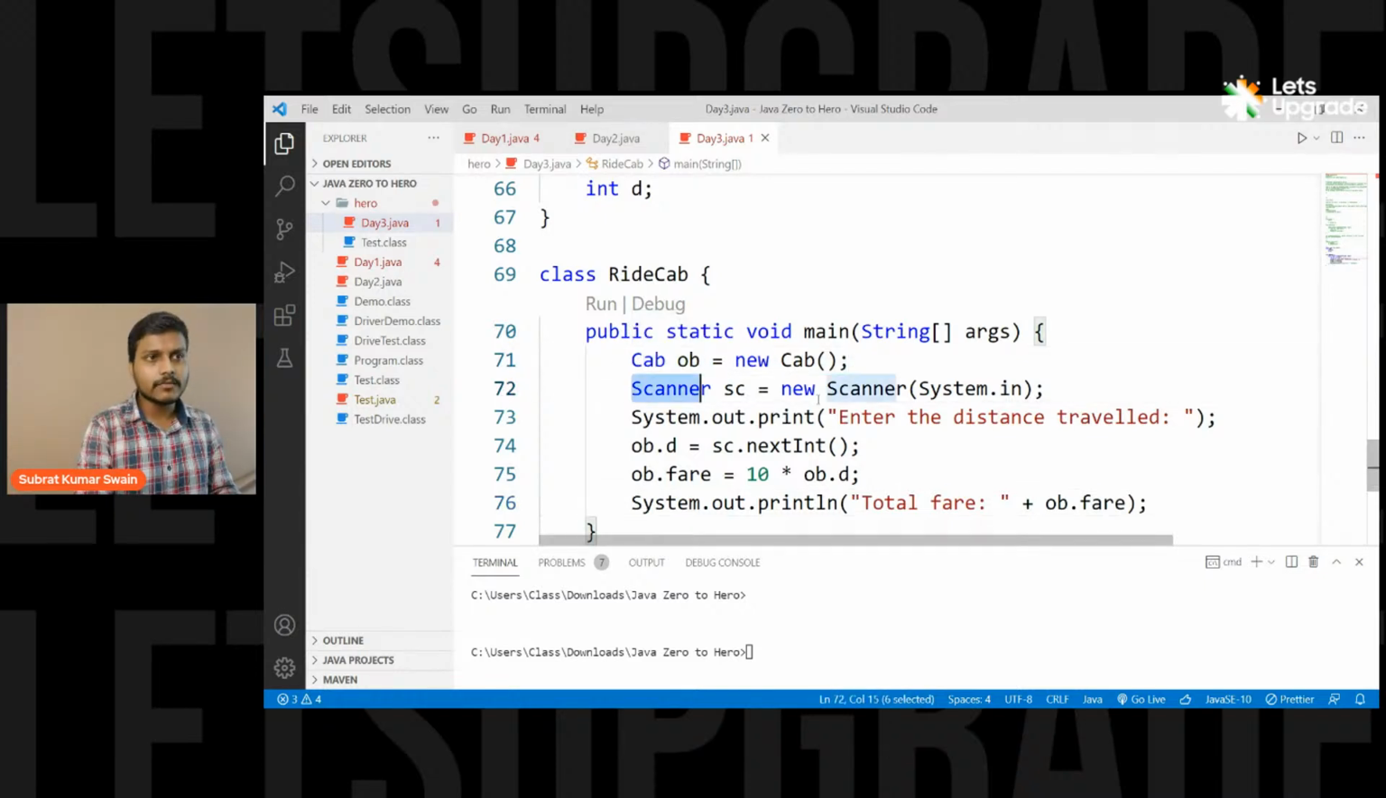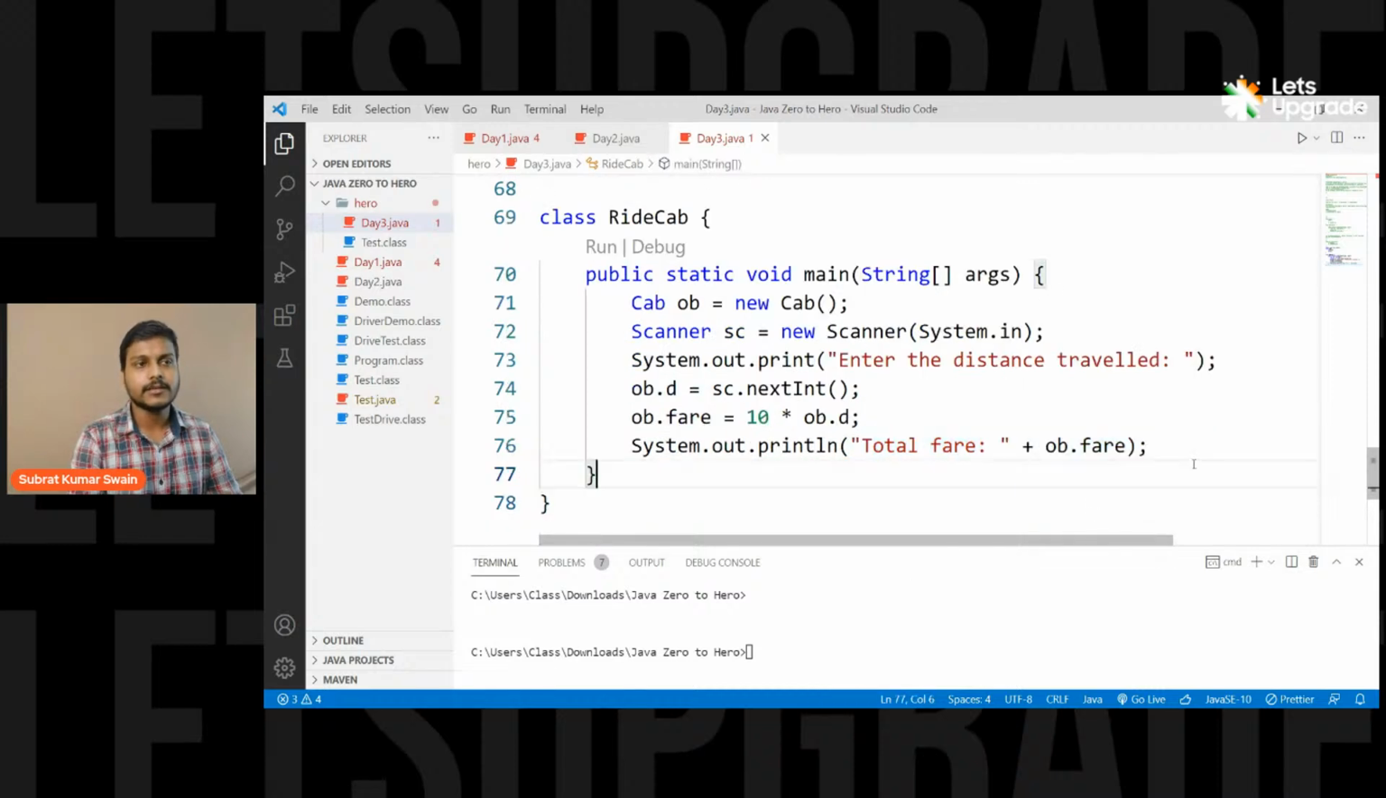Okay, scanner, we need input, that's why we created an object of the Scanner class. Then we have taken input of distance. In a real life scenario, the distance traveled should be automatically calculated. Let's say 10 rupees per kilometer is being charged, so that would be the total fare, and whatever fare is calculated would be printed. Let's actually execute this code.